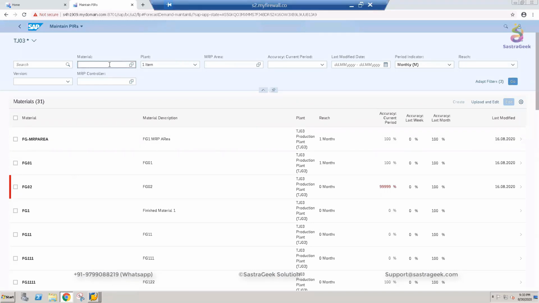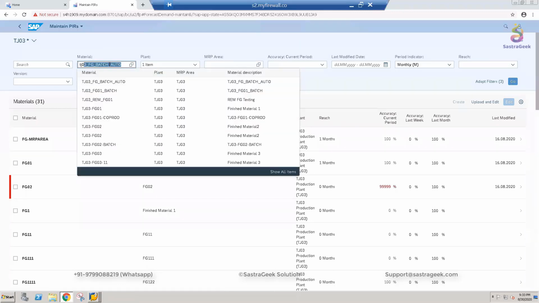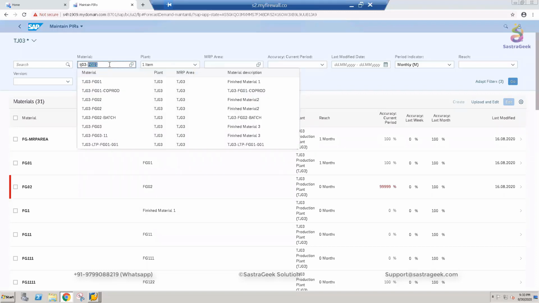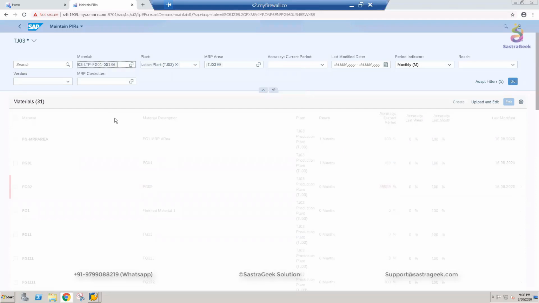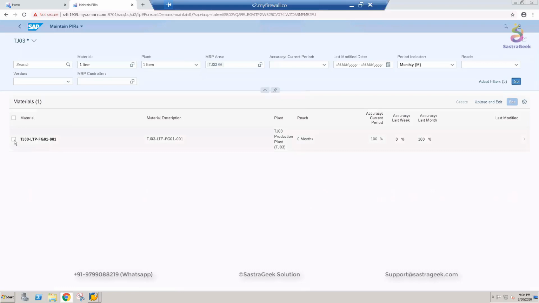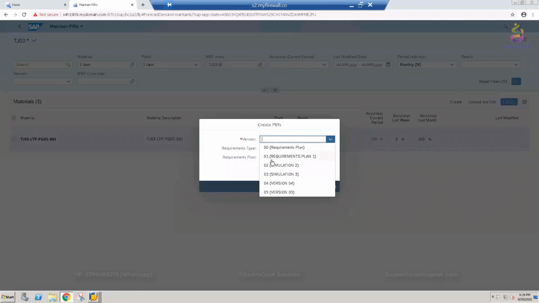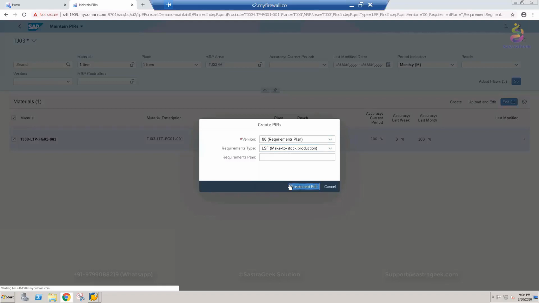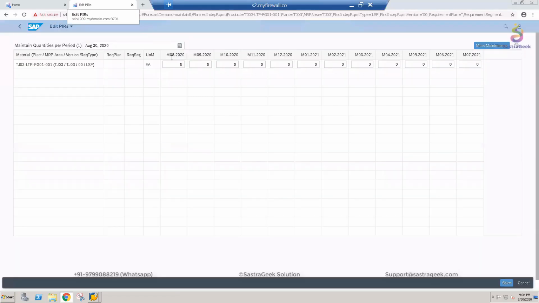Okay, here put down your material for which you are supposed to do the planning, and the material name is TJ03-LTP, I guess. Okay, and the MRP area is this. Go. Now this is the material, correct? Here you can go and create the planned independent requirement with simulation mode 00, correct? Version, create and edit. See the same screen you can see here from month and year.